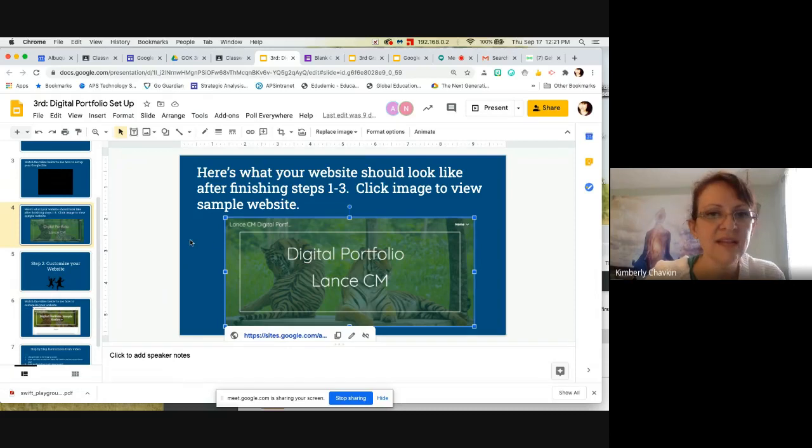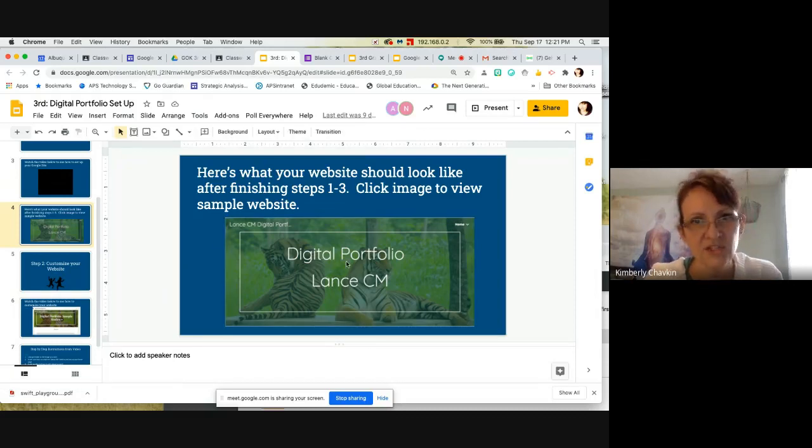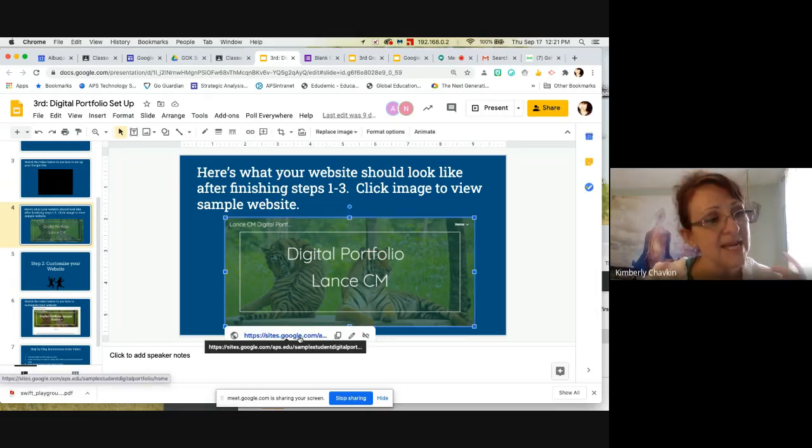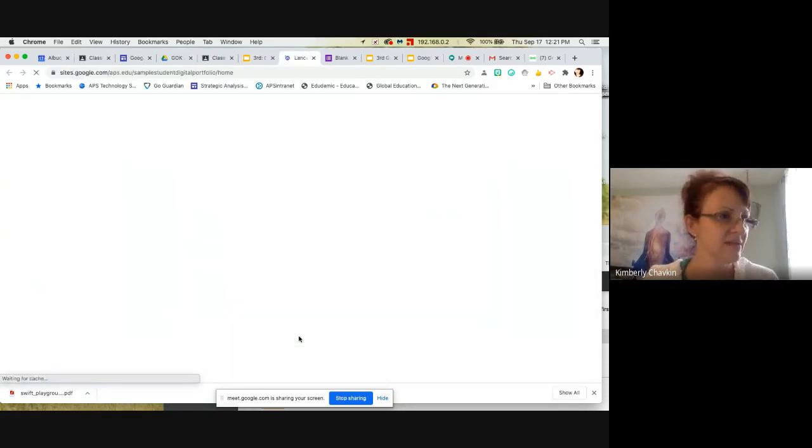So even though I click the thing that says click the image to view the website, I click it, nothing happens. Because I'm in edit mode, I have to go down here and now click the link, and then it works.